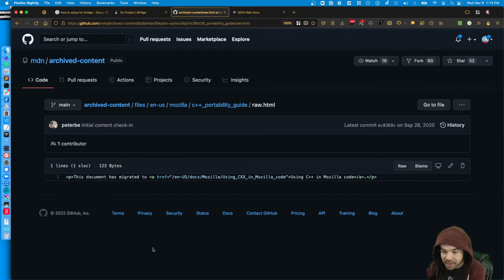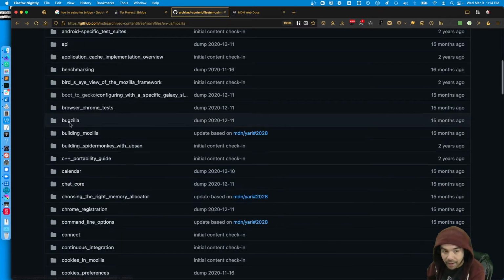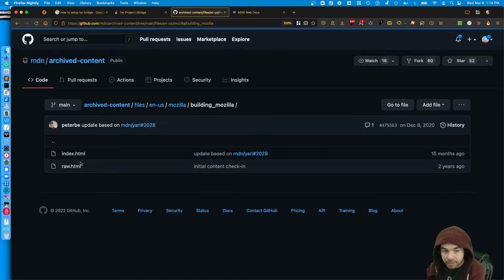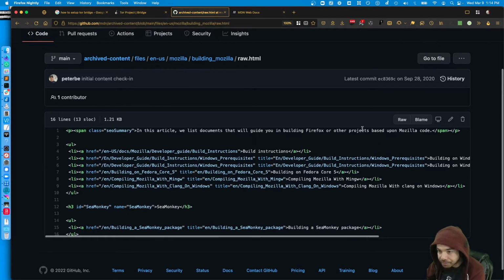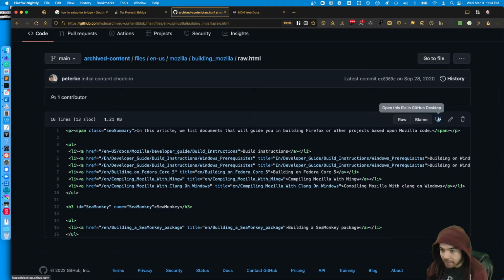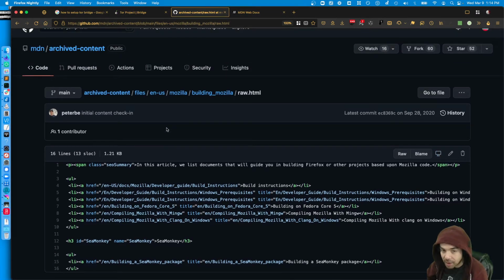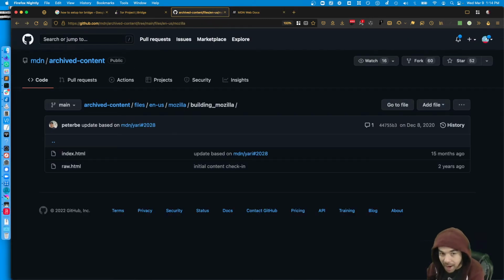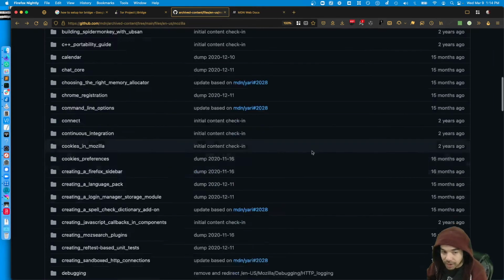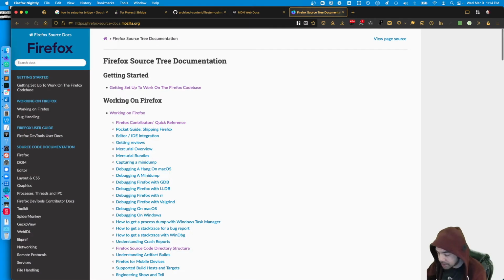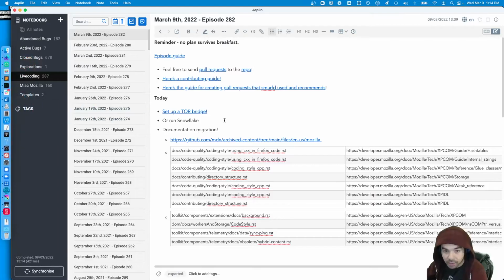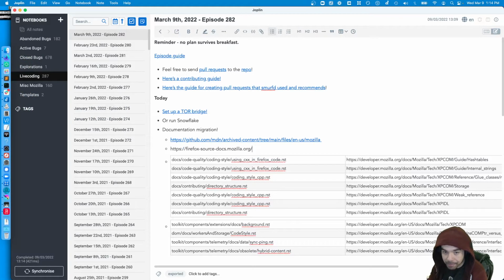Oh, I guess this isn't a good example because it's just a redirect. But here, building, is this? Yeah, you just get raw HTML, and it's not a great way of consuming the documentation, and that's too bad. But there's something we can do about it, and that is to migrate the useful documentation here to where we've been starting to keep internal documentation for Firefox stuff, and that's at firefoxsourcedocs.mozilla.org. So let me put that in here.